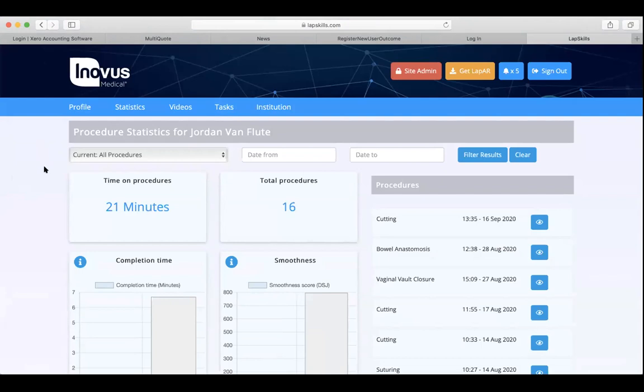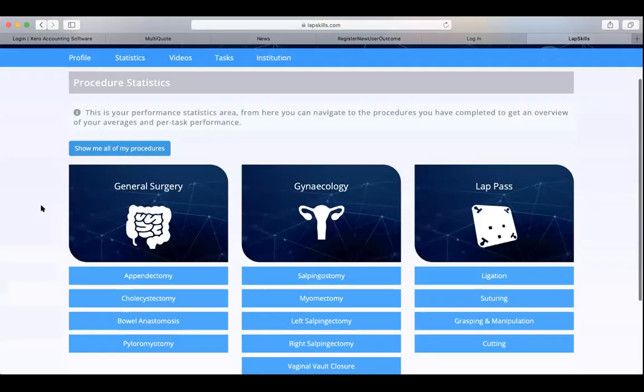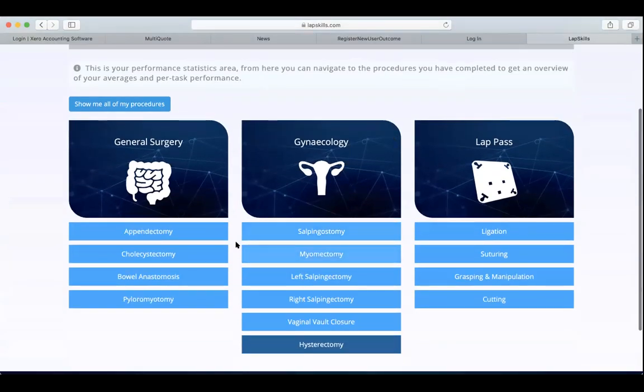Now, one of the questions was, are there any cardiovascular related tasks? And my answer, of course, was no. And I'll use this time before I go through the statistics to show you the different tasks that we do have. So on the statistics page, and this is how you would view your statistics if it was yourself as the trainee, you can get an overview of what modules we already have.